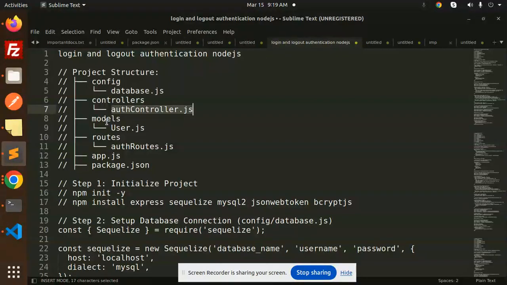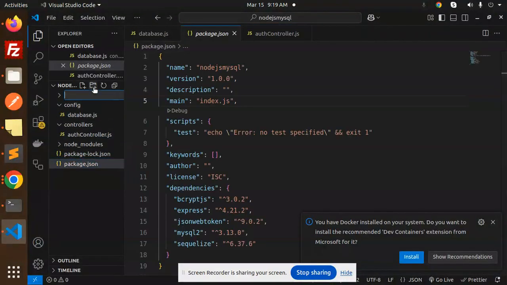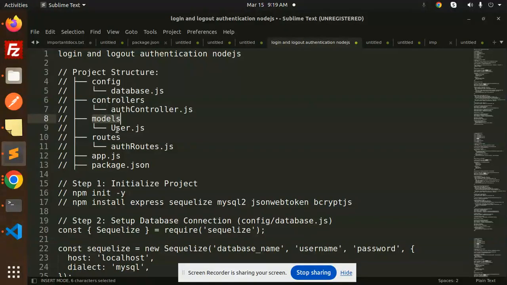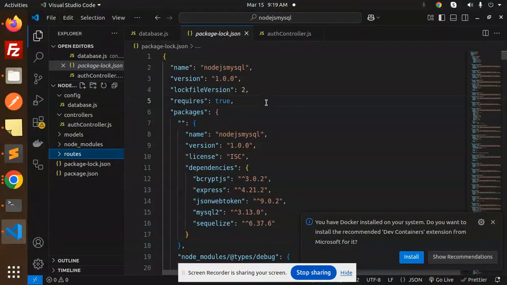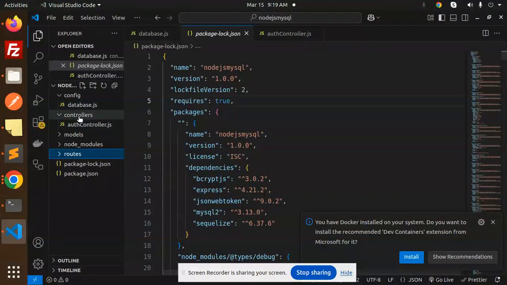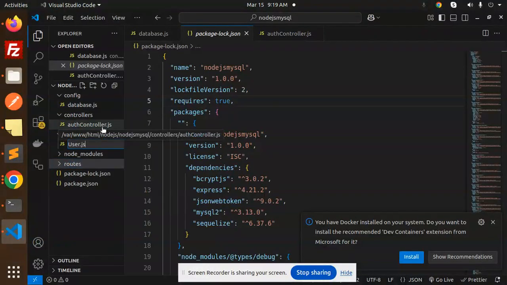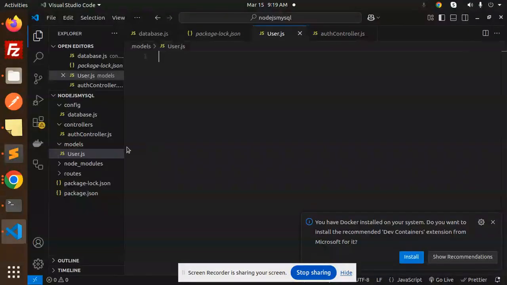Okay, next step, we have models. So at the root position, create a folder models. Let's create the routes at the same time also. In the models, we have the user.js file, so let's create a new file there. And now we have the routes, that is authRoutes.js. In the routes section, let's create a new file over there.